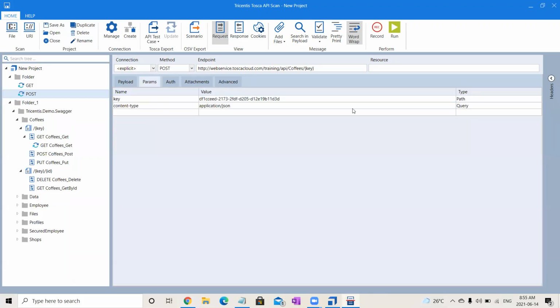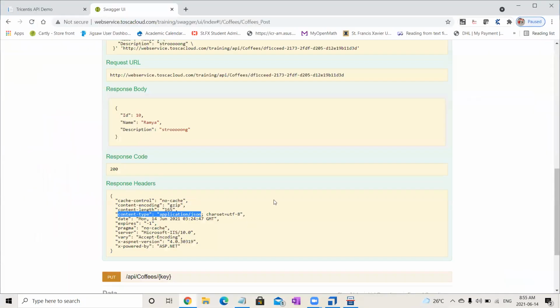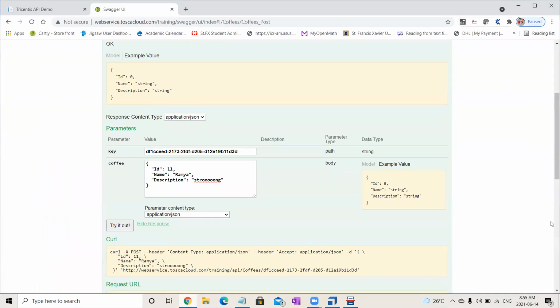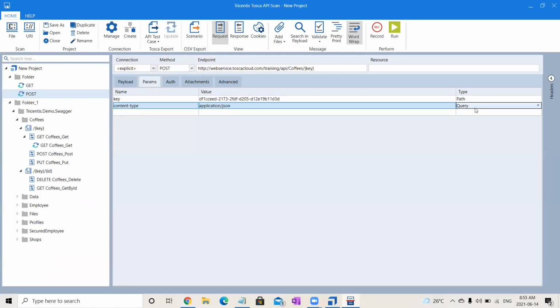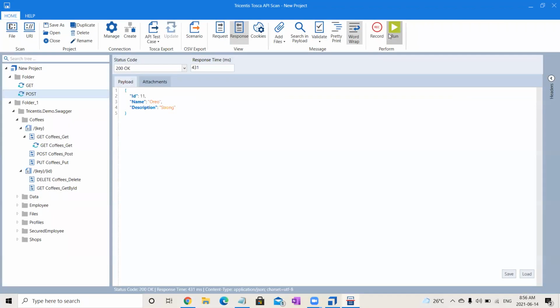And again, what is this particular parameter type? Is it a path or a header? I think this is a header. Let me use it and see. I'll just run it and see if it works. Yeah, see, it has updated. It has added my coffee as the 11th one, and the name is Oreo and the description is strong.